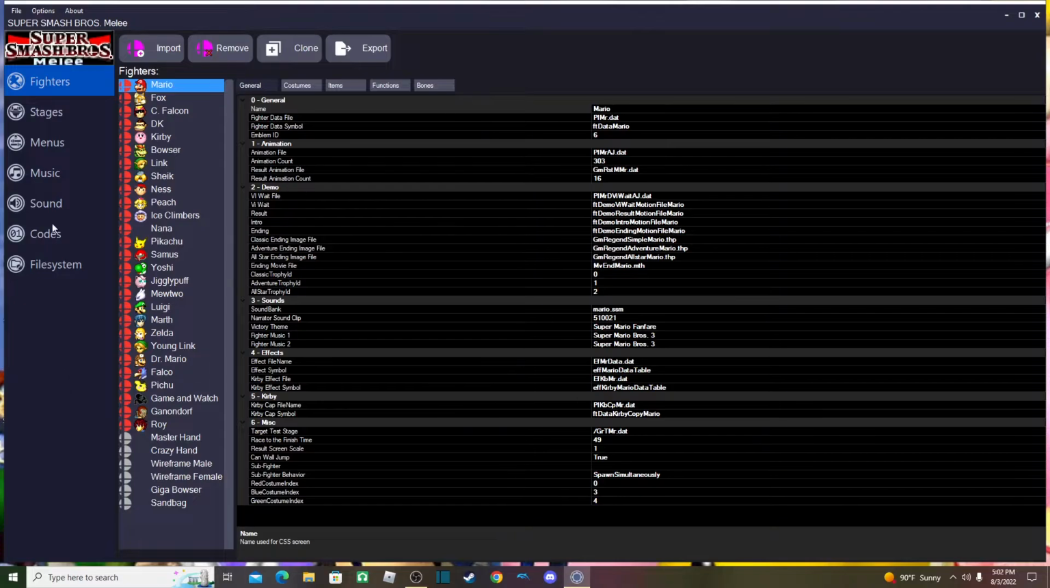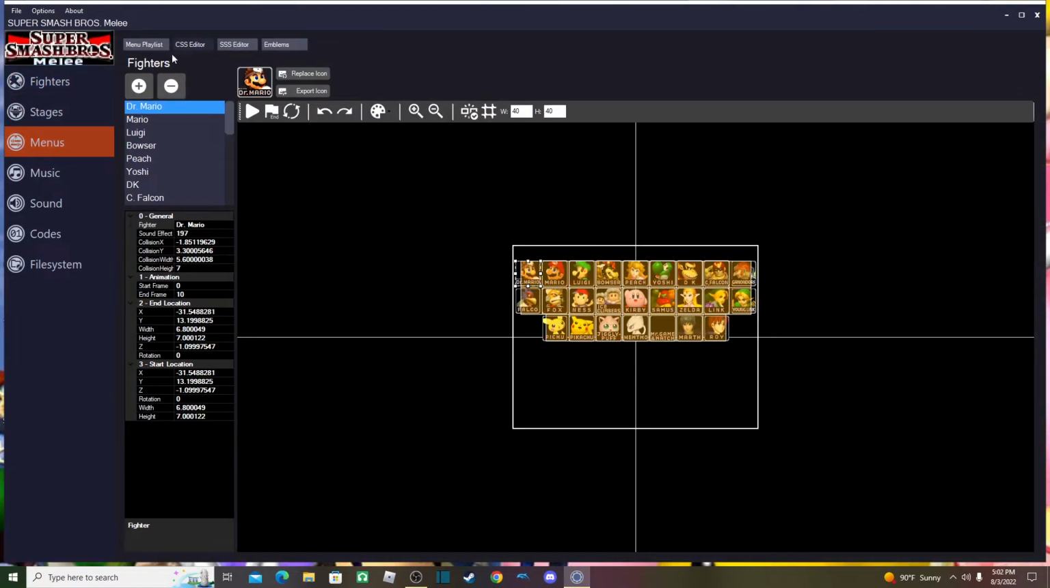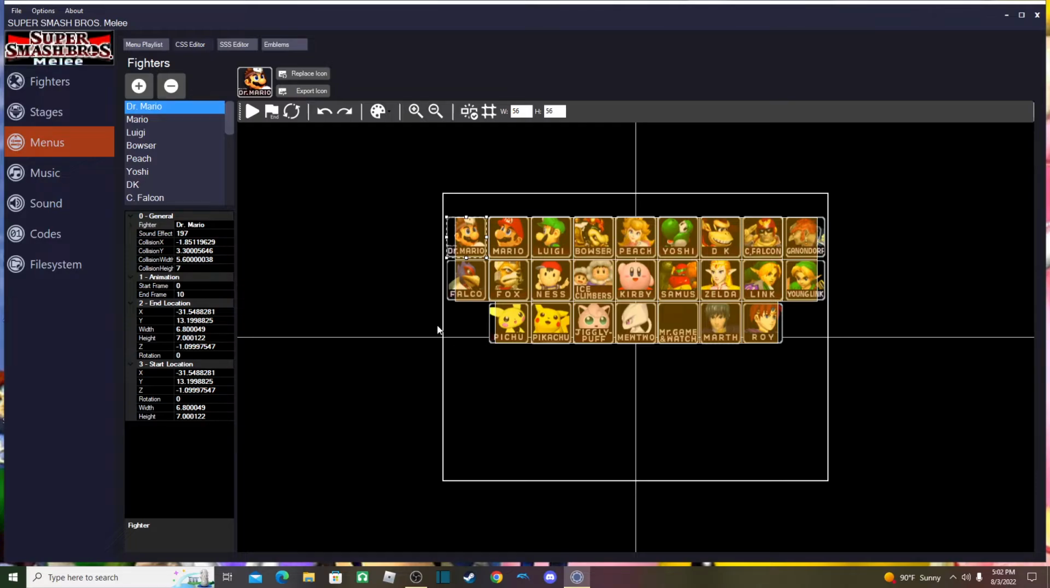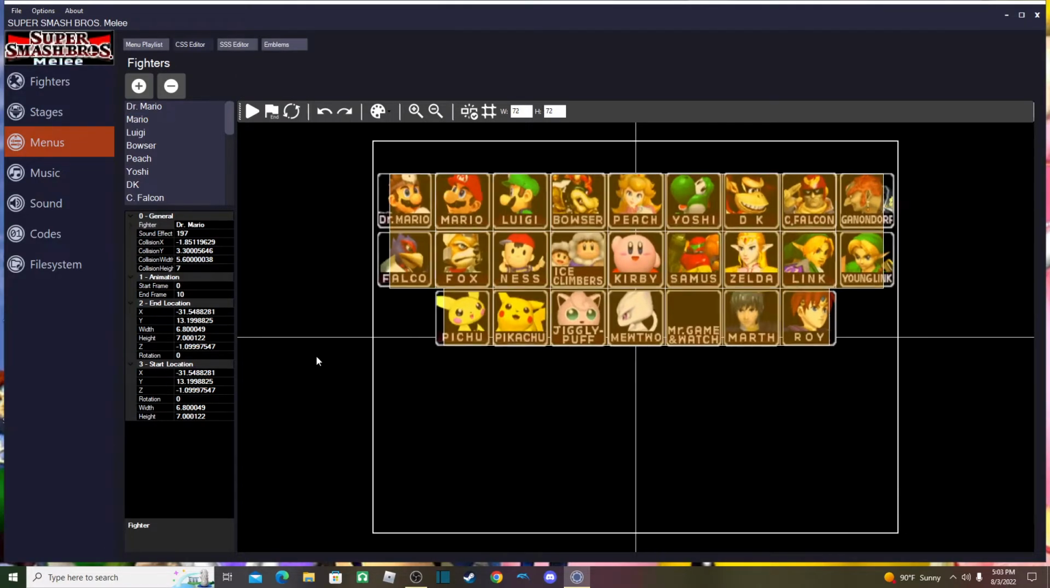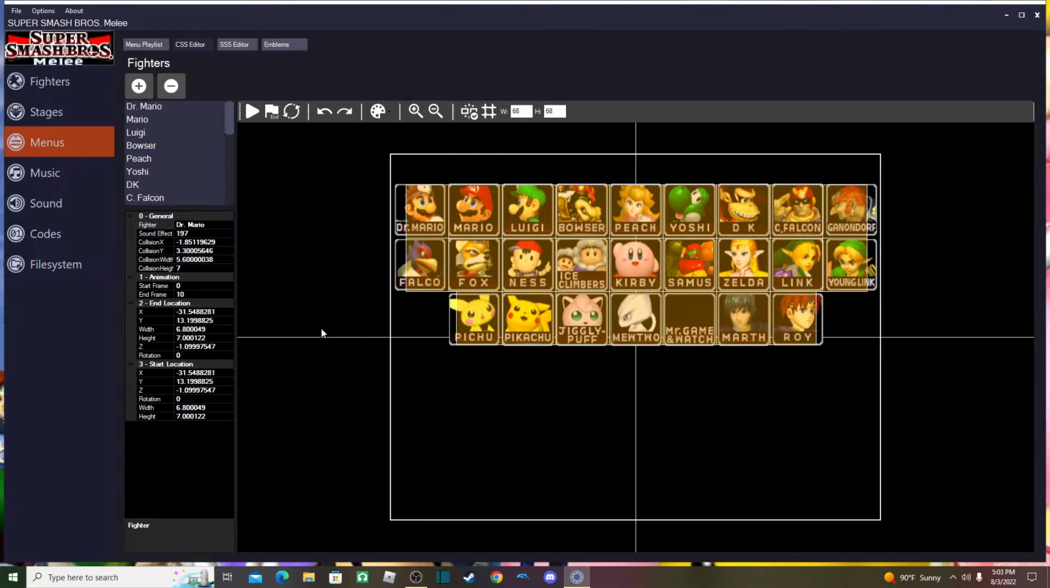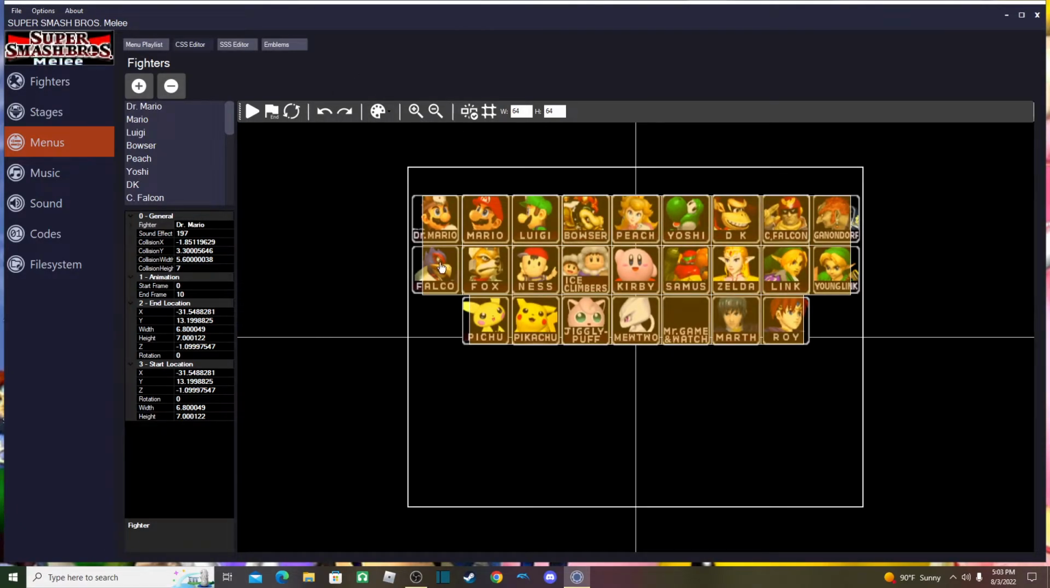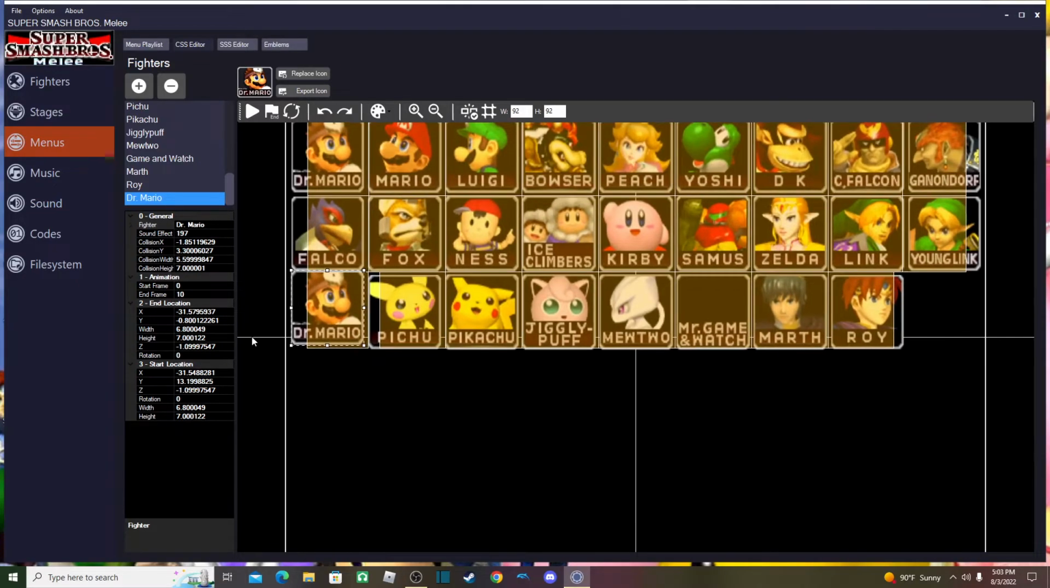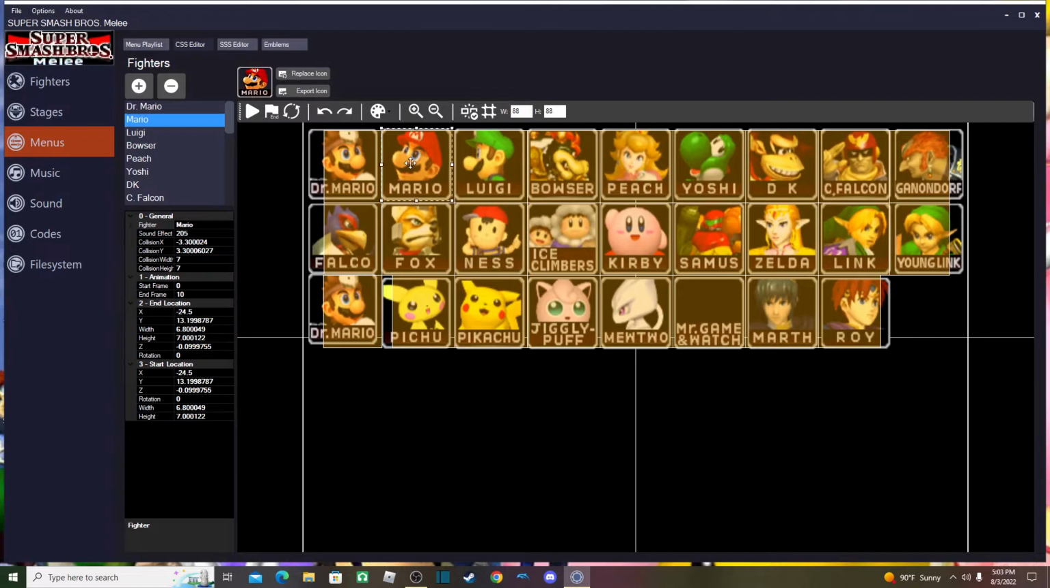Okay, here I am in Max Tool, and I'm going to be adding it to the menu. If you don't know how to do this, you hit menus, then you hit CSS editor, and this will bring you here. So what you want to do is hit the plus icon and a new icon should appear, and you just want to put it wherever you want. I don't really care. You can also replace icons if you just want to replace someone else's. You can just click on one and hit replace icon. But I'm just going to make a separate one.